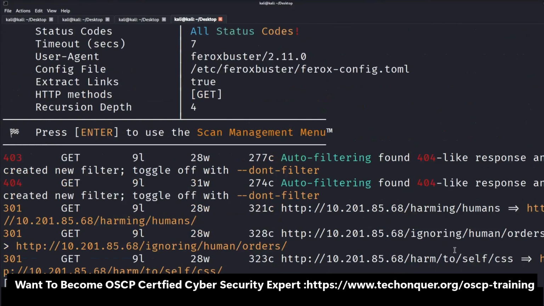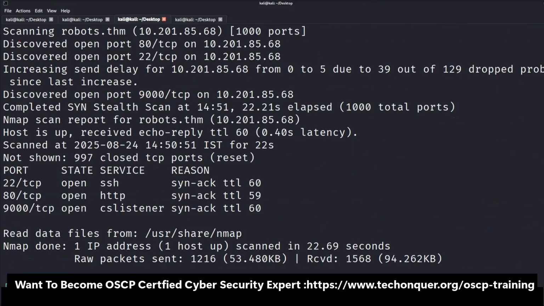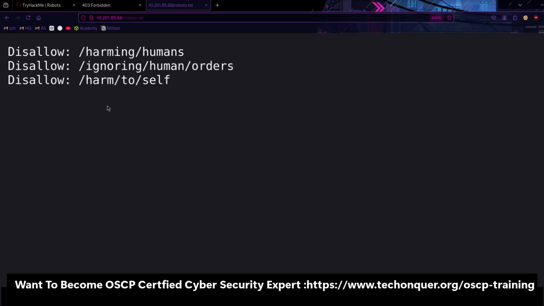Okay, we have harming humans, ignoring human orders, harm to self. Let's see the robots.txt first. Okay, we have three directories in robots.txt, as you can see: harming humans, ignoring human orders, and harm to self. Let's start with the harm to self.